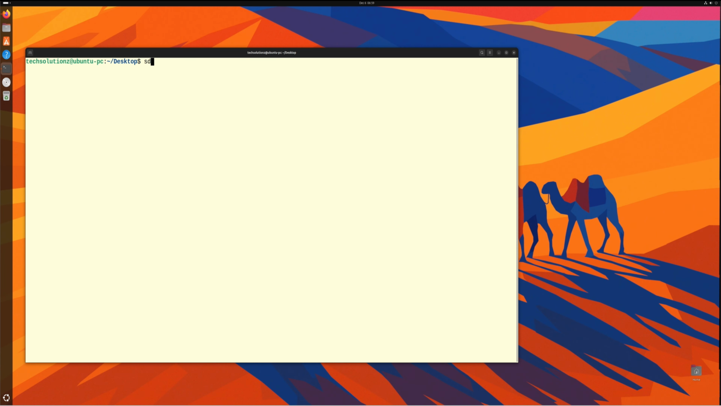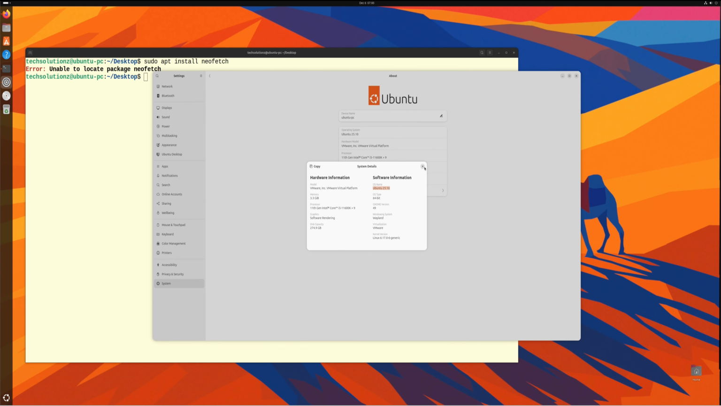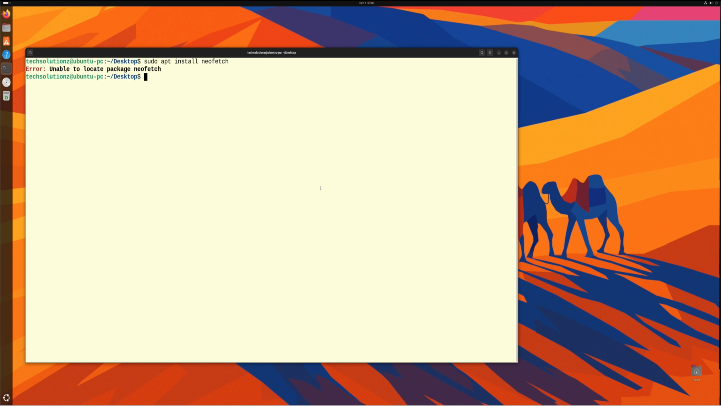We're on Ubuntu 25.10, Questing Quokka, and if you try installing Neofetch through apt, it simply doesn't exist anymore in the default repositories. You'll see that familiar error message saying unable to locate package Neofetch. No need to worry, we'll install Neofetch from its source code on GitHub. It only takes a few quick commands.